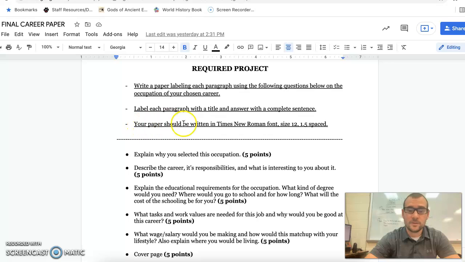The format's pretty simple. It's written in Times New Roman. That's how most papers are written, whether science, English, math, whatever. Normally it's Times New Roman, font size 12. Normally it's font size 11, but I have bad eyes, so I like to be able to see a little better, and 1.5 spaced. Again, this is kind of an odd one as well, because normally it's 1 or 2.